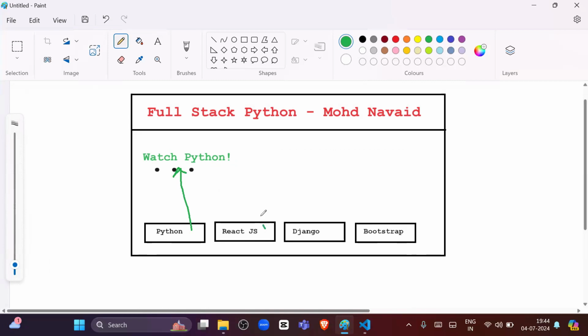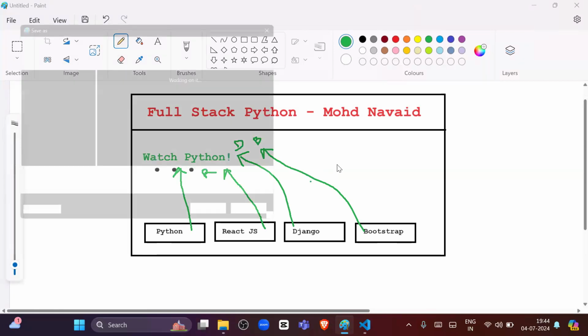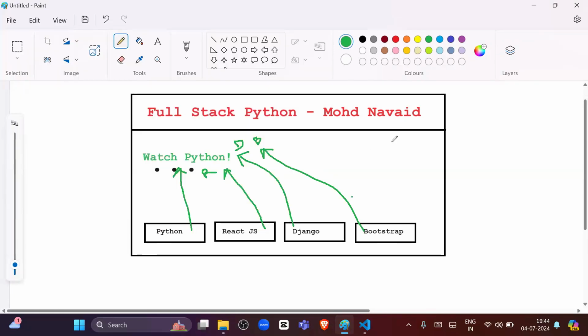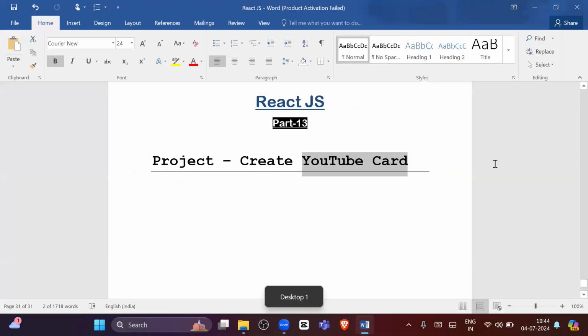When I am hitting the React button, instead of Python, React should come. When I'm hitting this one, it should become "Watch Django". If I'm clicking the Bootstrap button, it should become "Watch Bootstrap". Like this, we are going to create it. I'm giving you just the basic idea, so don't be confused about it. Let's create the code.